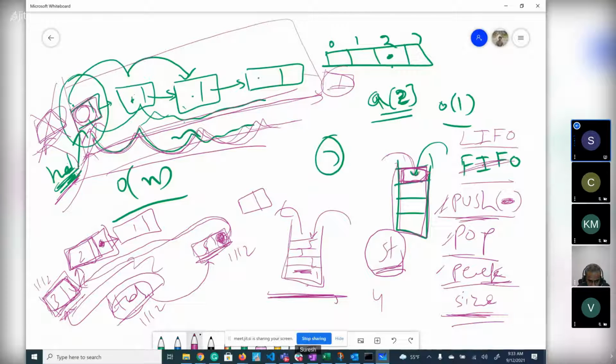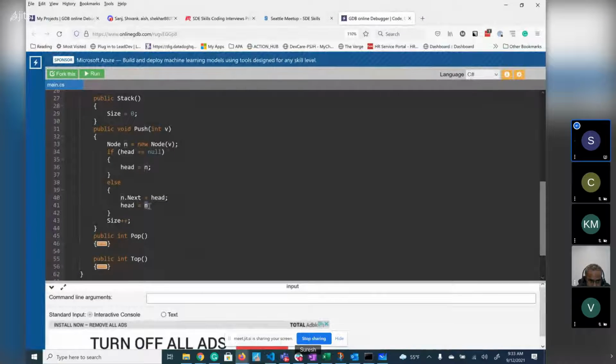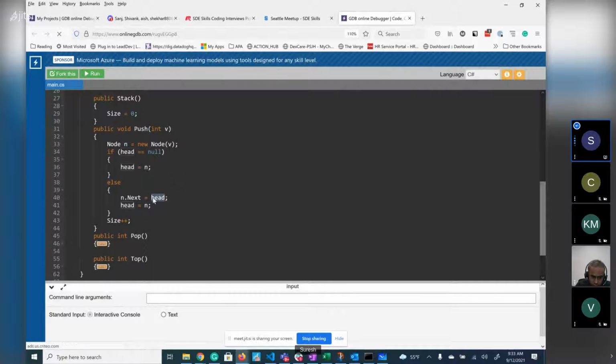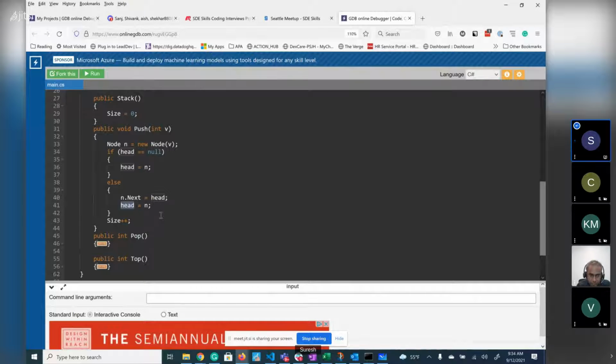Now what are we doing? The next step is here, right? Basically we are saying head equal to n. Simple. We are changing the head value because we already stored the value of head, the address of the first element, in the new element. Now we are safe. We can safely override the head. Now head equal to n. That means whatever the address of the n.